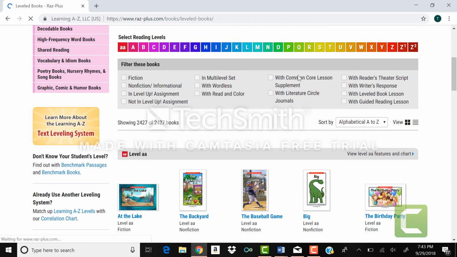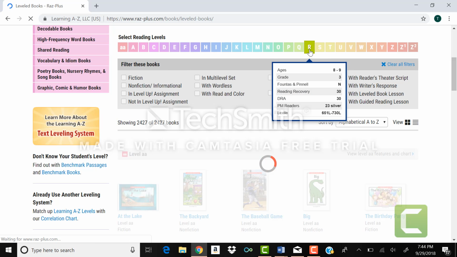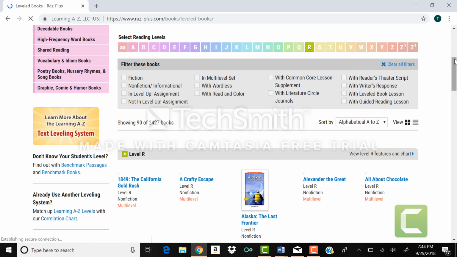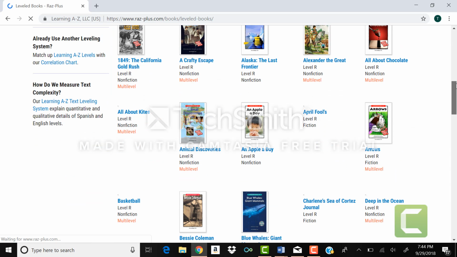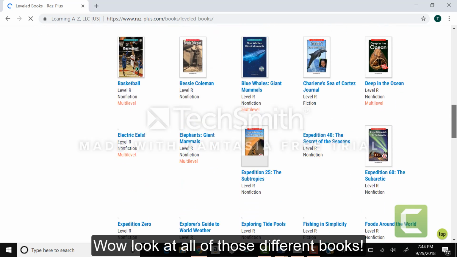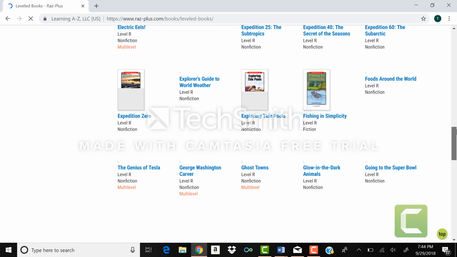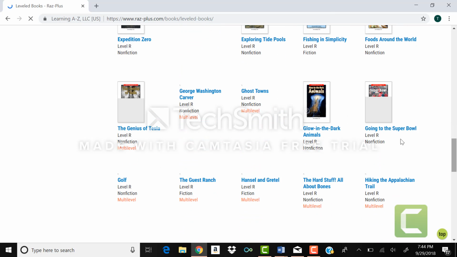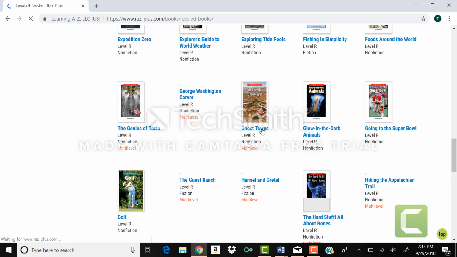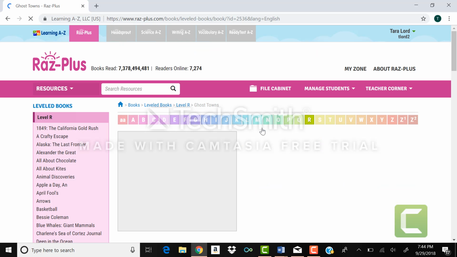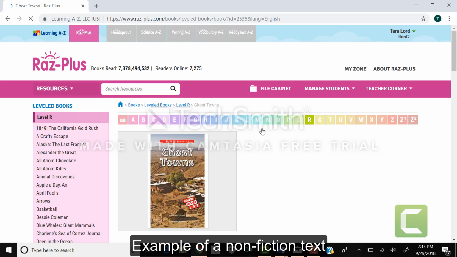As you can see here, you can filter the books by their reading levels, or you can also filter them by fiction, nonfiction. They have guided reading lessons with it. So I'm going to go ahead to just a level R to show you the different types of books that it has. So as you can see, there are a lot of choices here. So I'm going to pick Ghost Towns. It is a nonfiction text, but I want you to see that it has multi-levels.